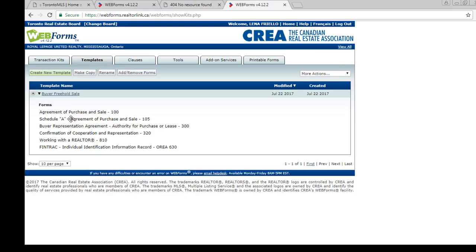The agreement of purchase and sale, schedule A, buyer representation agreement, authority of purchase and sale, so 300, 320, 810, working with the realtor, FINTRAC individual identification information record, ORIA 630. So this is the way that you can create your own template. You can insert forms into the template and add clauses to the template, right?